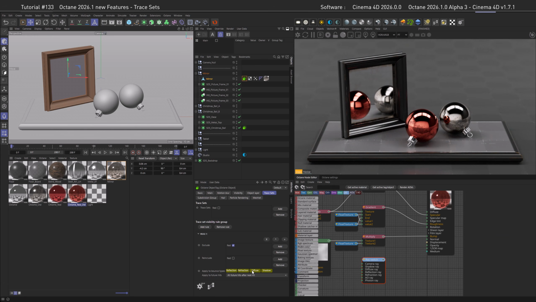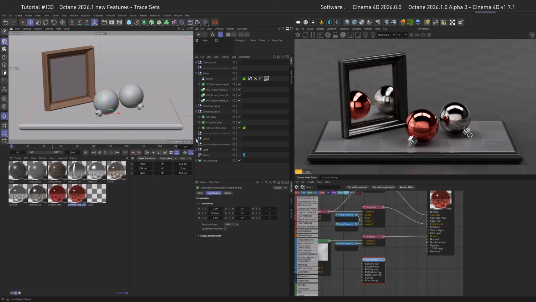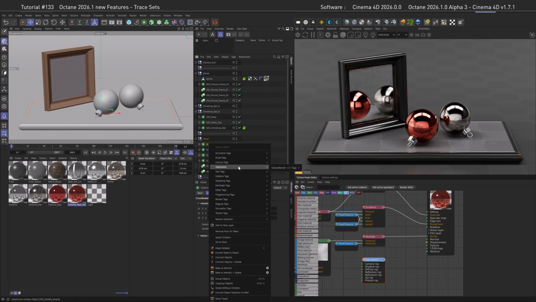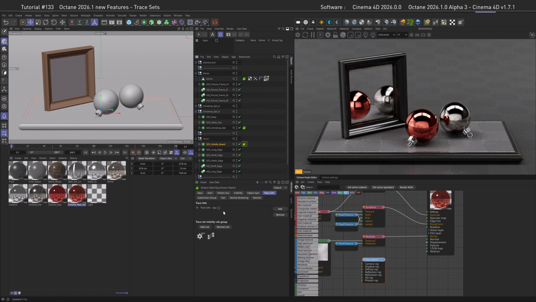To explain those bounce types a little bit better, let's select an object that has them all, which is the floor here. Then go to it and again add an Octane object tag. Go to the trace sets, add a new rule, select the red rule. Now all the interactions are turned off from the object to the floor, but if we want to keep the reflection, for example, we can untick that, or if we just want to have the shadow, we can untick that, and so on. So the diffuse would be the GI from the object to the floor. I lied a bit, we don't have a refraction yet, but it would be the same thing for that as well.